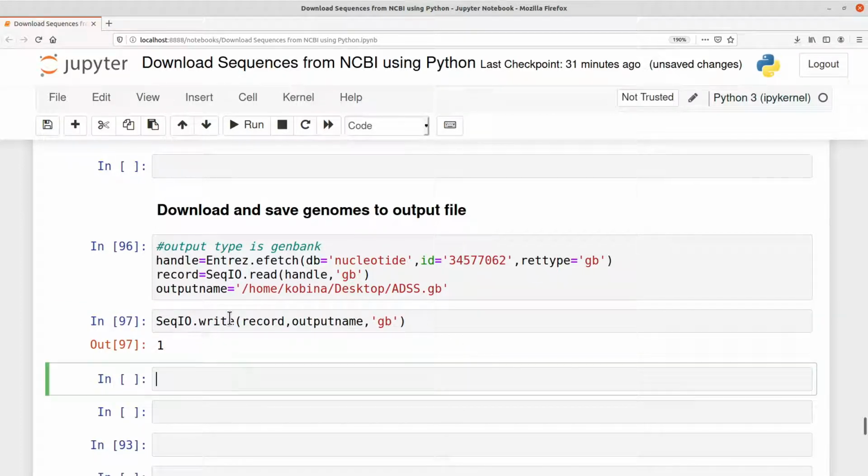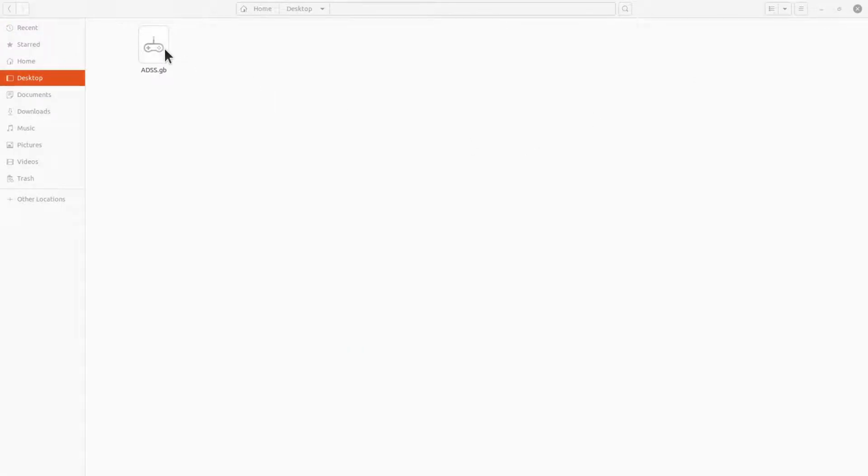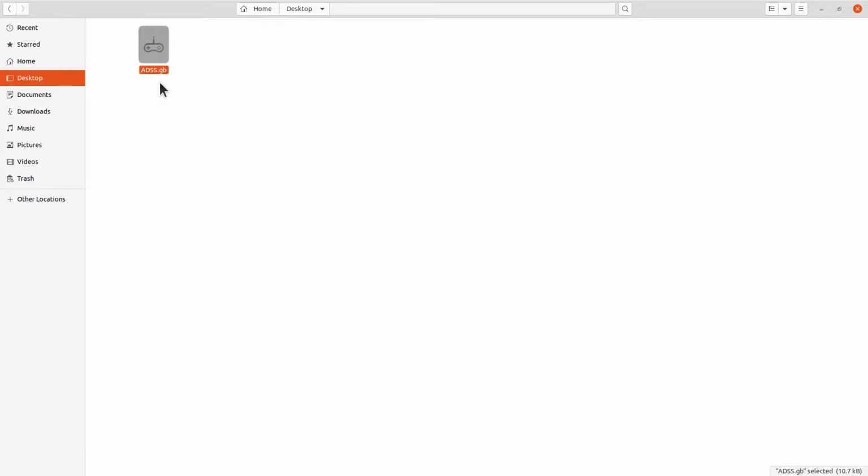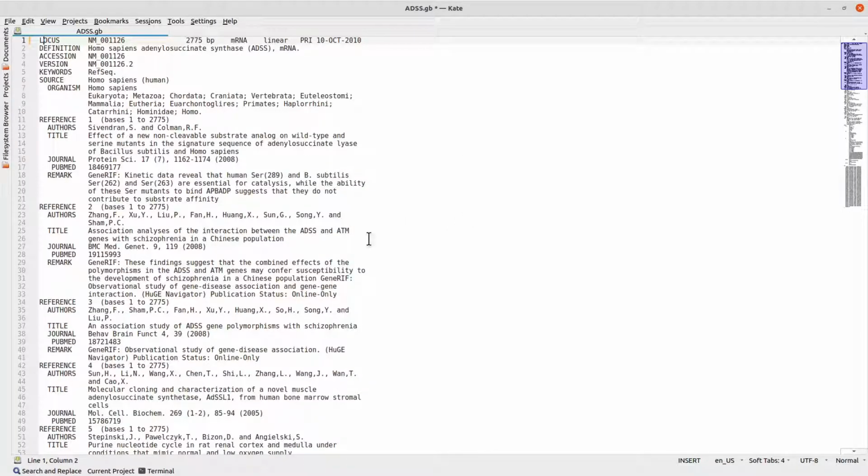Once it's saved successfully, we have a number indicated here. That indicates the number of sequences in that record. So when we go to my desktop, you find it there. So let's go to the desktop, and there it is. There's a GenBank file we saved. You can open it with any text editor. Let me open it. And there's the file here.